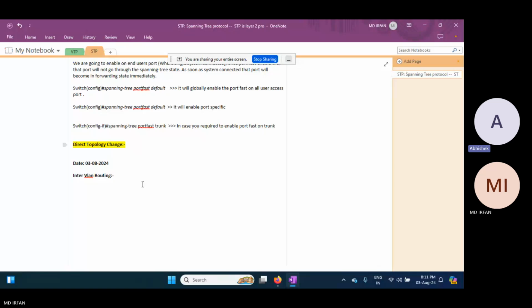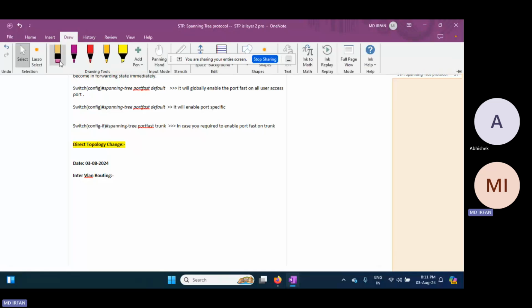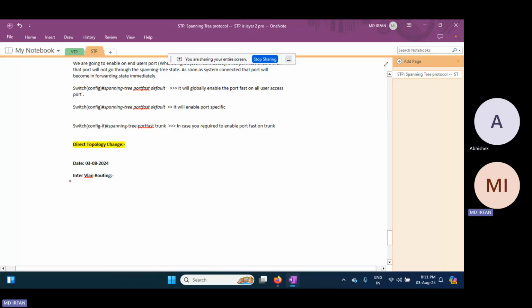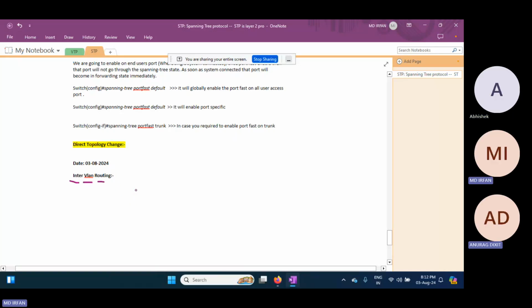So today we are going to discuss inter VLAN routing. As the name suggests, inter VLAN routing means whenever you have two computers, two systems, and this one having the network 1.1.1.1, and this system having 2.2.2.2.